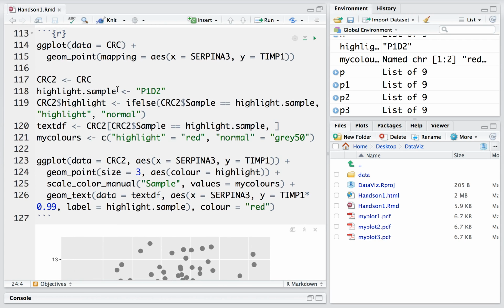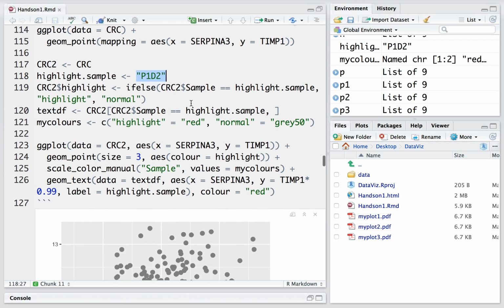Like here, I'm interested in this sample. Or you can see if you plot, if the point is a protein, you are interested in one protein. So that's why we highlight. We just say that's a sample, just a name. I can name it anything. It's not a vector, it's just one point. It's a character, only one, because it's in straight quotes.